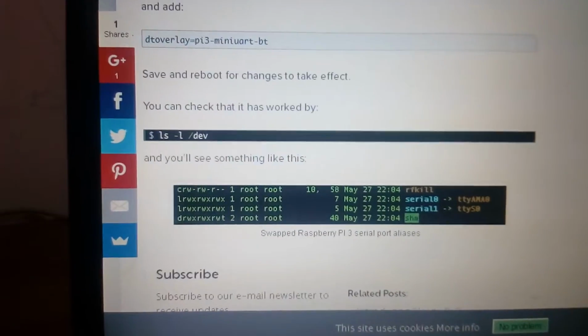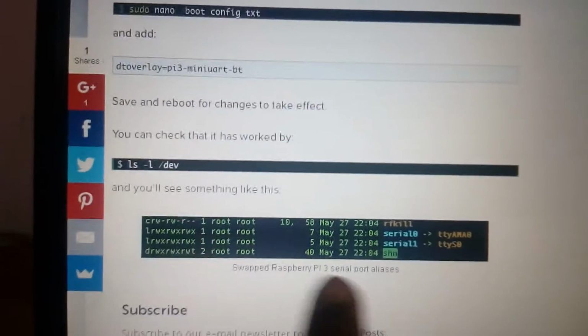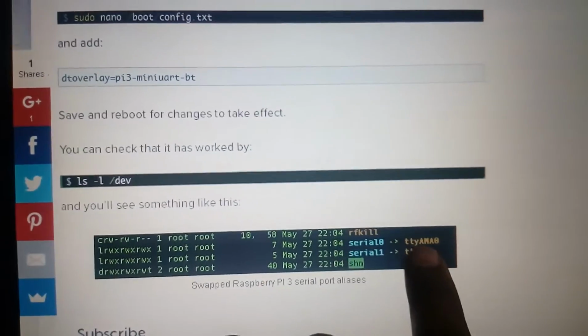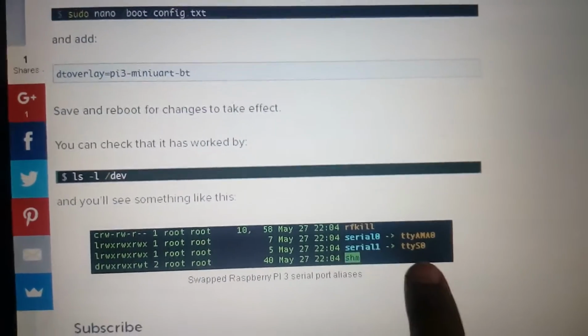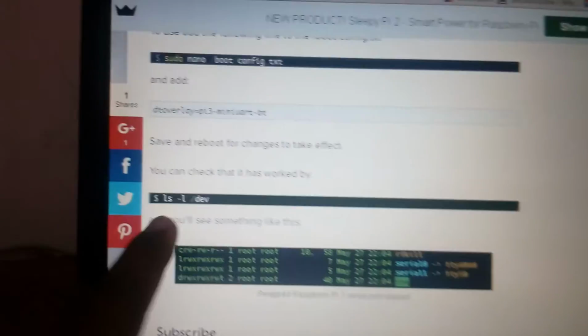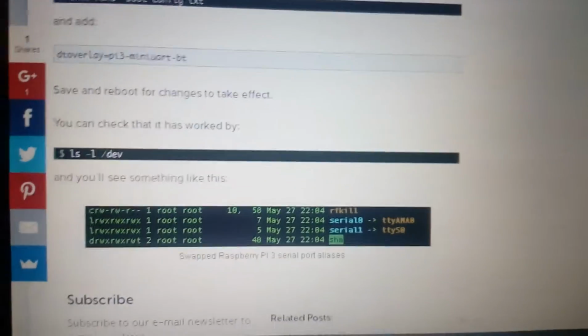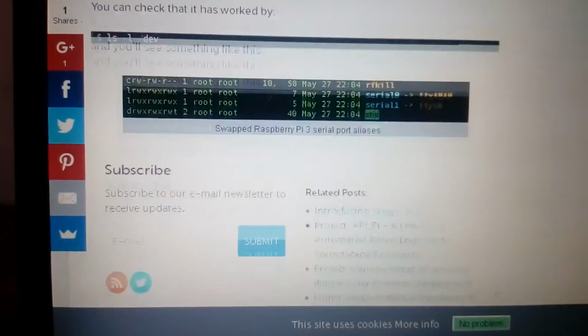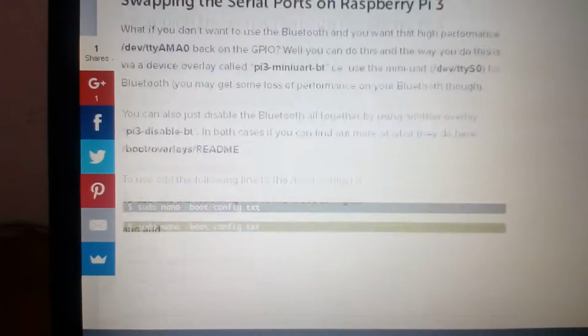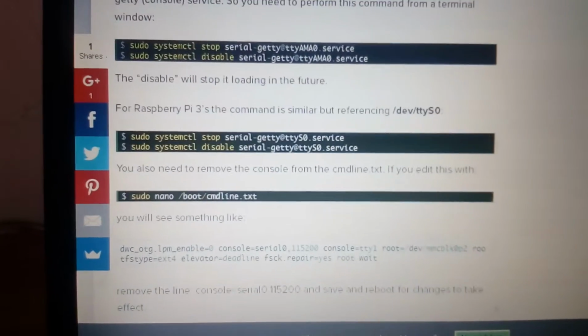Boot config. So you can see like this: serial0 ttyAMA0, serial1 ttyS0. At last you need to check with ls -l. So you need to swap like this. Then only the serial communication will work. So I checked it, it's working fine.